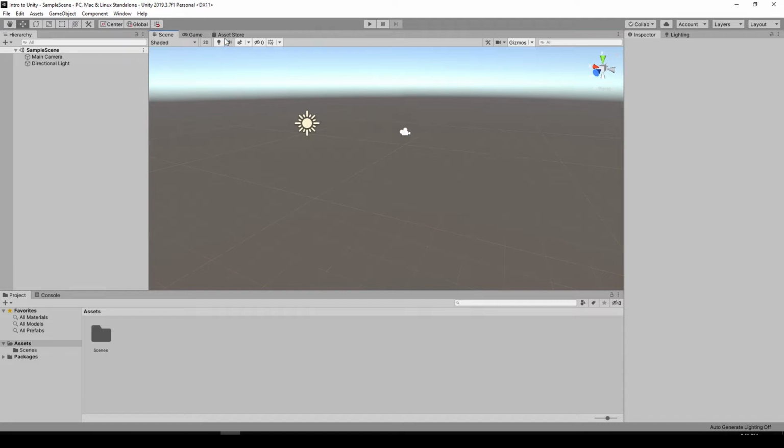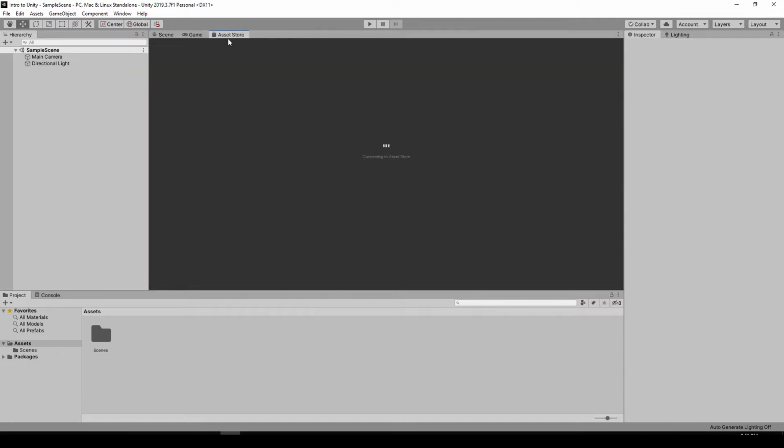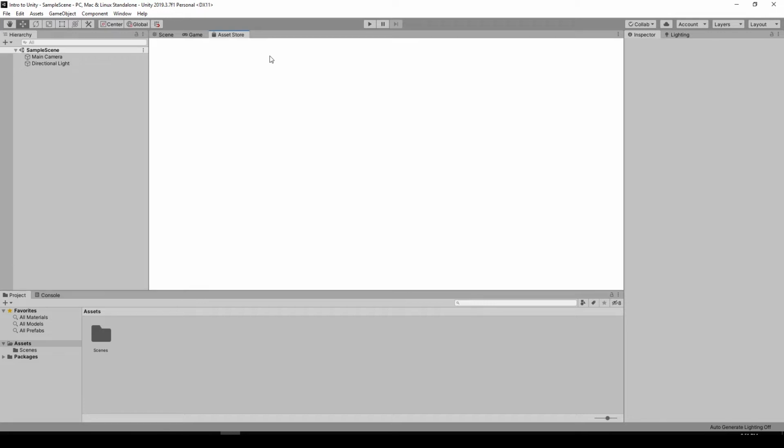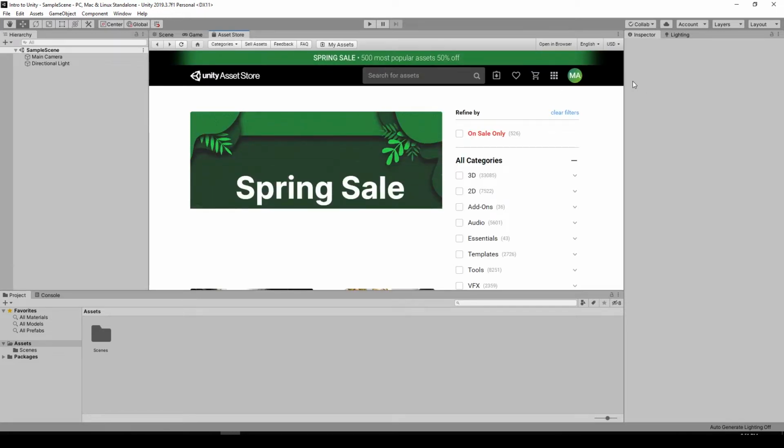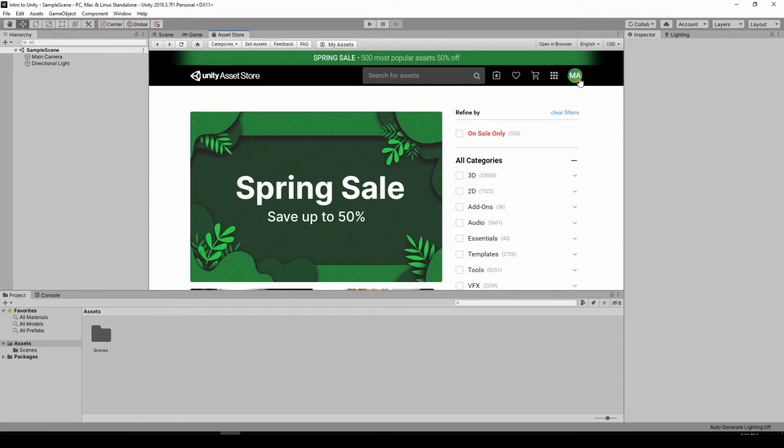We have another tab here called the Asset Store. So the Asset Store is where you can go in and download some of the assets that are available inside the Unity Asset Store. You would need to create a Unity account. You can create it with Facebook or Google sign up, and you can just use that as well, or you can just register with your email.